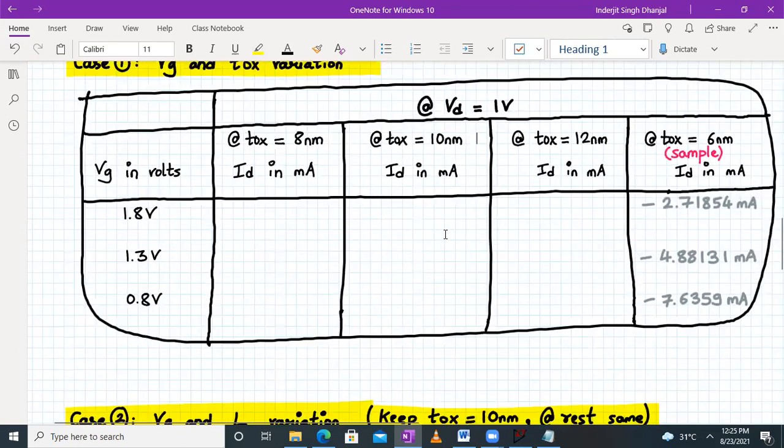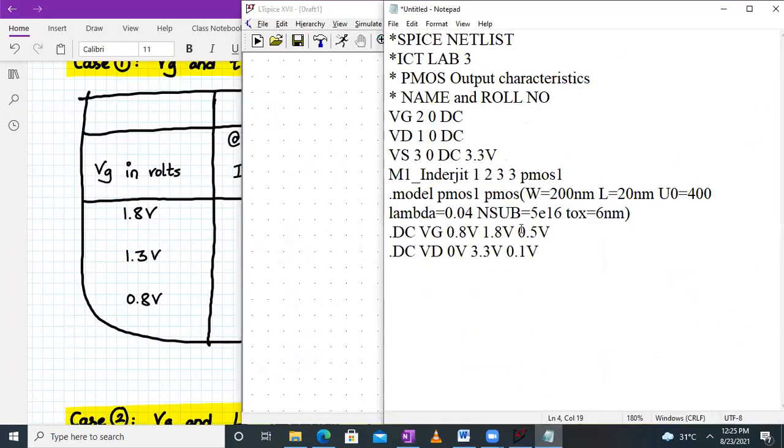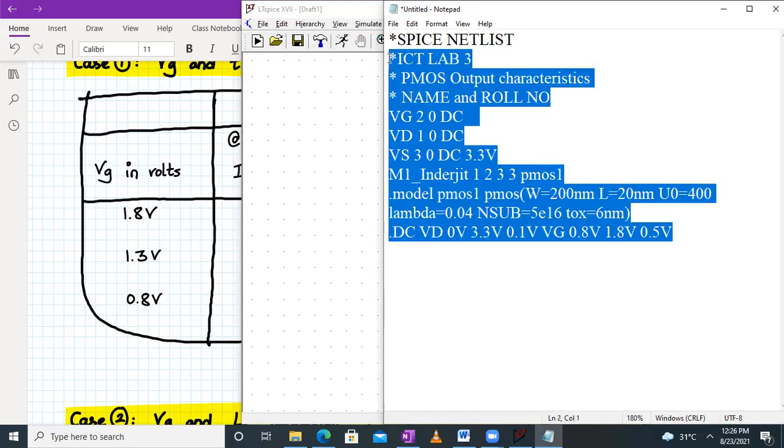If we have to plot the output characteristics, then these two statements will not come separately. They will merge together. How they will merge, I'll show it to you. Let me just cancel this out. In the x-axis, we have to vary the value of VD, and in the y-axis, we have to vary the value of VG. So this will come in one statement only. Here the VD is varying from 0 to 3.3 in the steps of 0.1, and VG is varying from 0.8 to 1.8 in the steps of 0.5 volt. Okay. So this we have to add.